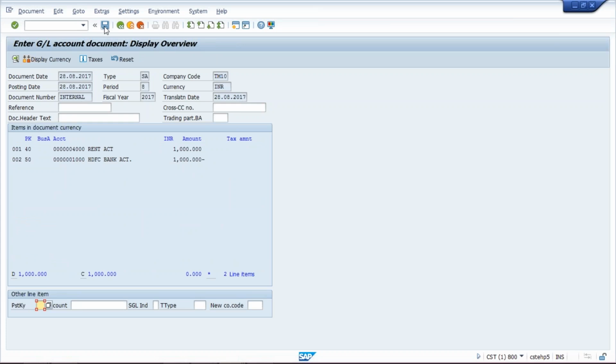Now if you post it, see if the second error is appearing or not. Click on post. See, the system has given you the second error: no controlling area has been assigned to company code TM10. So these two are the mandatory settings which we must do before transaction posting.